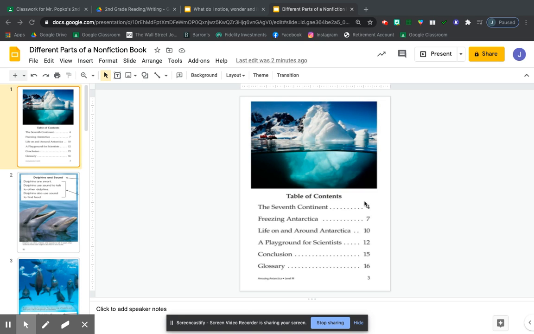Hey, boys and girls, today we're going to be going over the different parts of a nonfiction book. So, we're going to start with the very beginning. Most nonfiction books have what's called a table of contents. This tells you the different headings that are going to be inside your book and on what page you can find them on. Remember, readers, that when you're reading nonfiction books, you do not have to start on the first page. If you want to bounce around to different headings, you are more than welcome to do that. And the table of contents gives you that option.